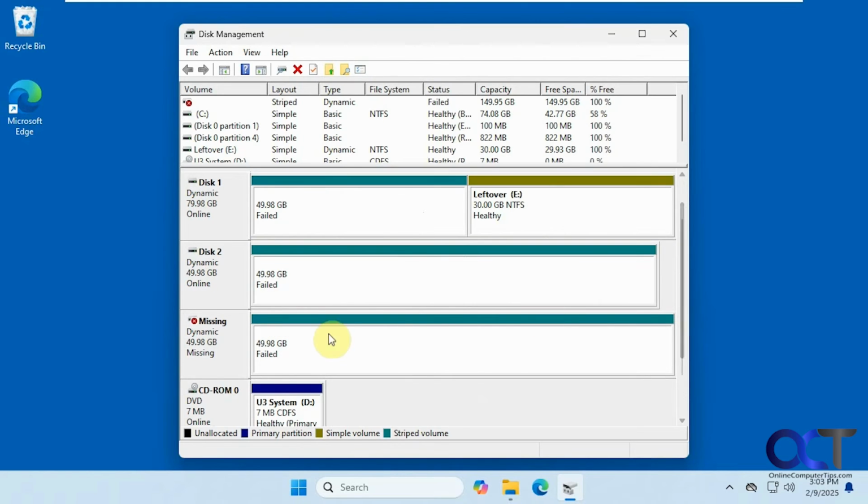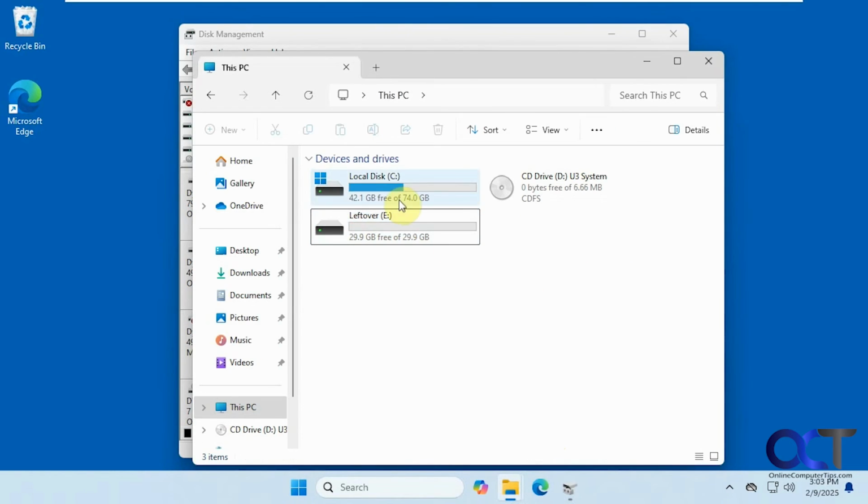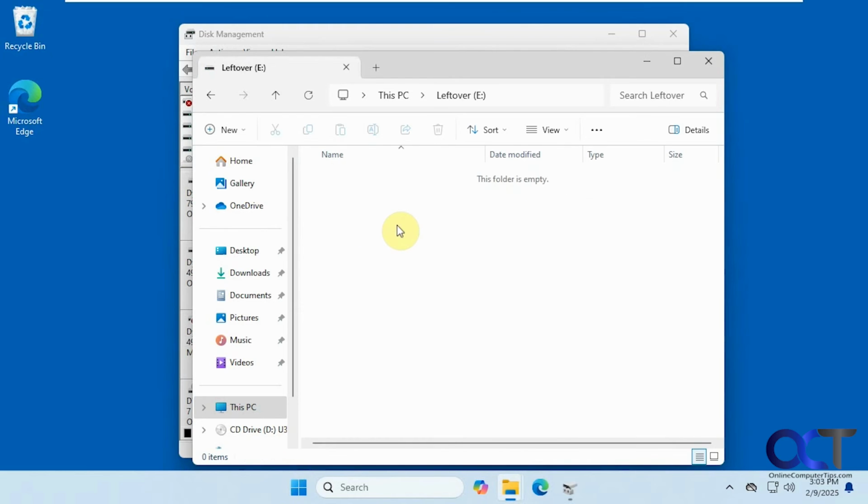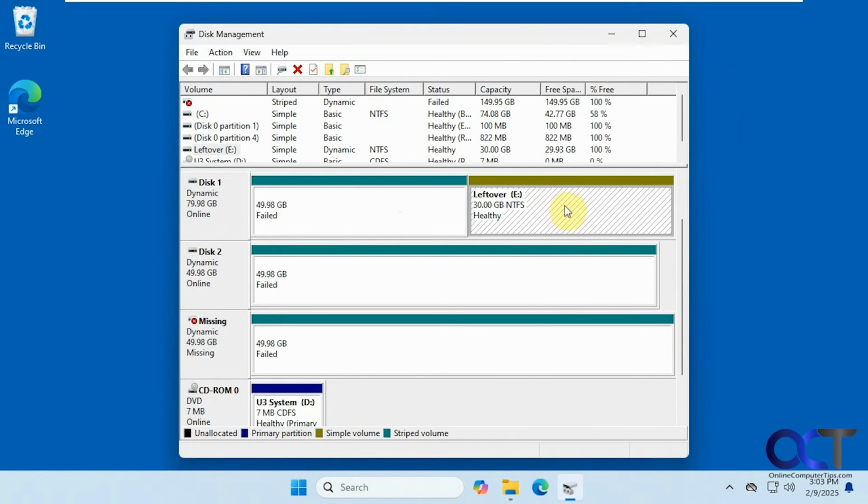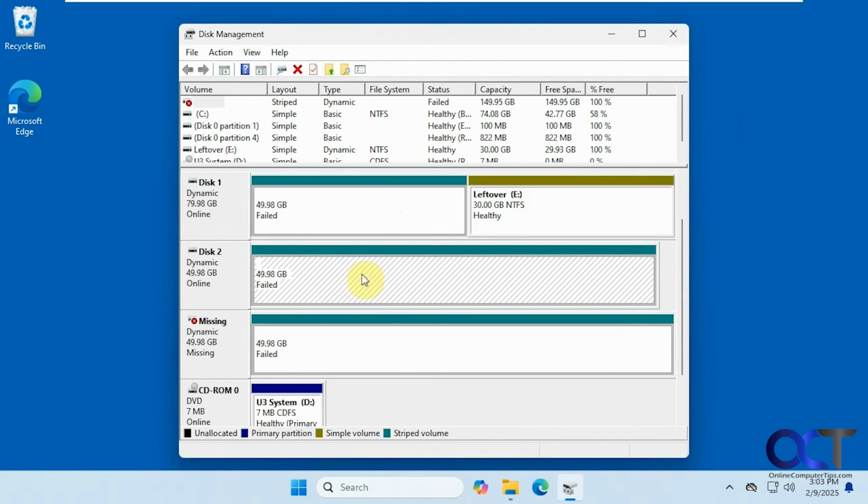All right, now you can see it's missing, and now everything failed here for our striped volume. But we still have our leftover drive here. Let's go back to this PC. So this data is still good because the drive is still there, while this drive is gone completely. So all that data is lost, and whatever data was on here is lost too because it was part of the set. And then whatever data was here is lost as well because it was part of that striped volume set.